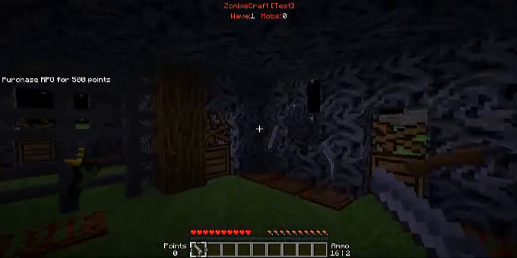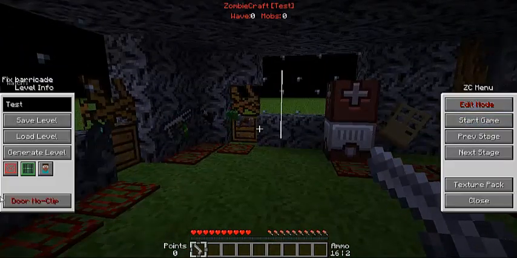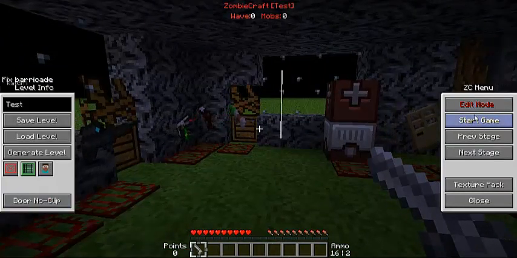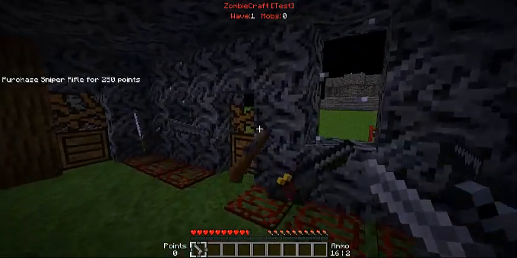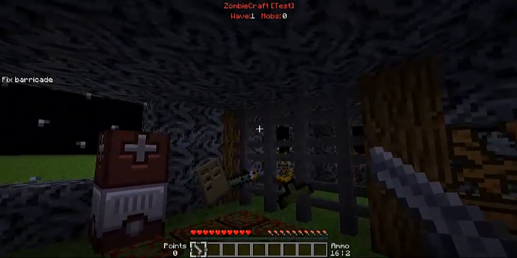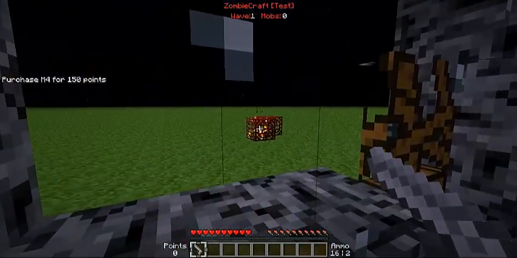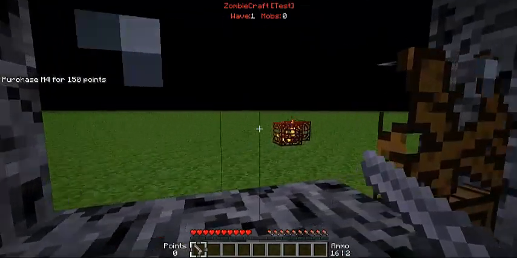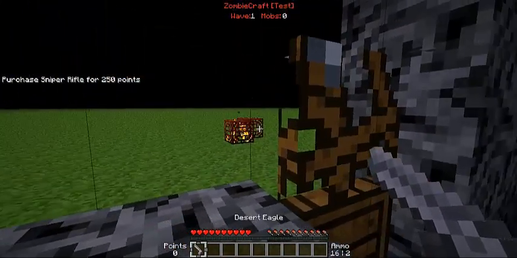Sorry, like I said, for all the messed up takes. You want to make sure you have your door no clip off now. So start your game now and watch the zombies spawn. Like I said, I'm sorry about this being everywhere, but I'm kind of in a rush right now. You can tell if the spawners are working if they have a fire on them. If they're not working, that means the fire's not on.